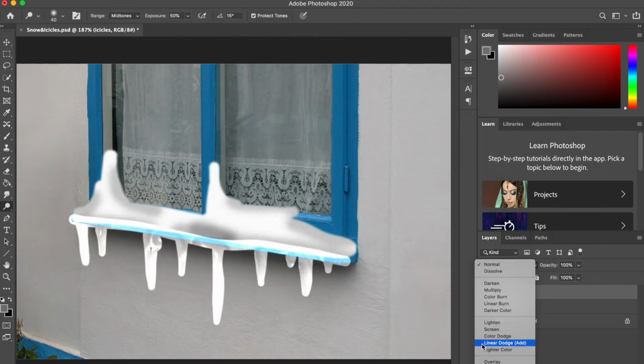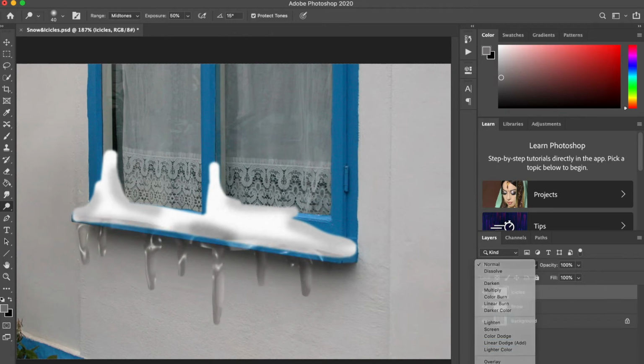Oops. There we go. So now that is our final step for our icicles. Now we're gonna do the color of the house.